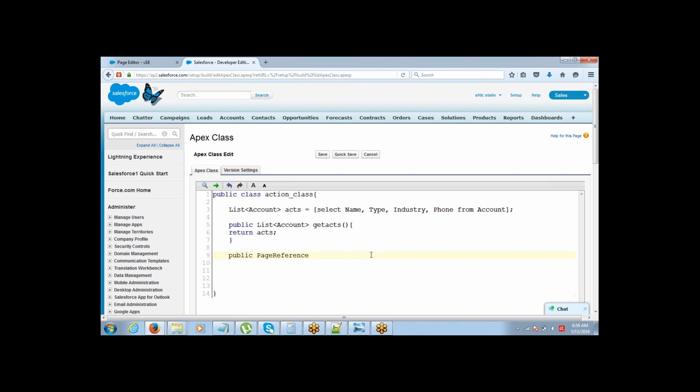So in page reference method, you can give it any name, call it channel, null, and before you return null, you just go ahead and assign this value.